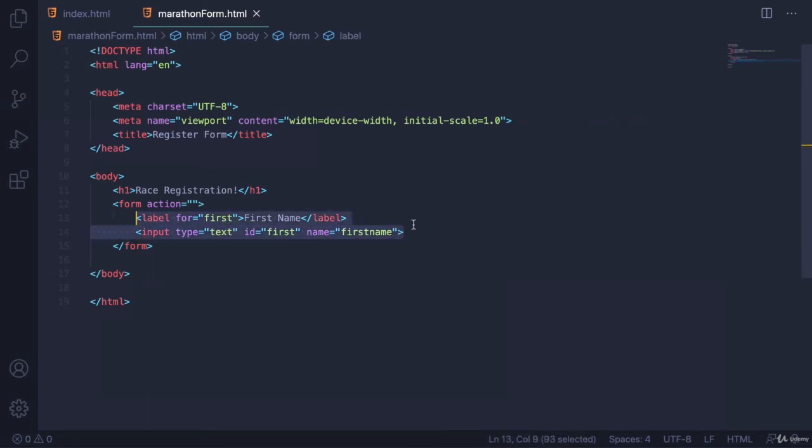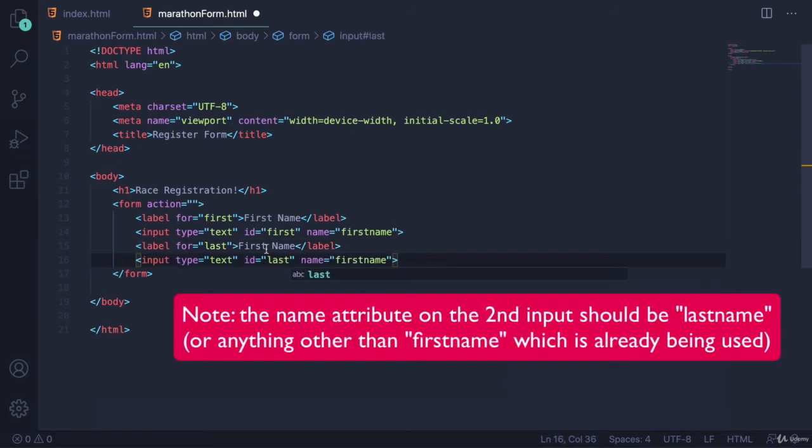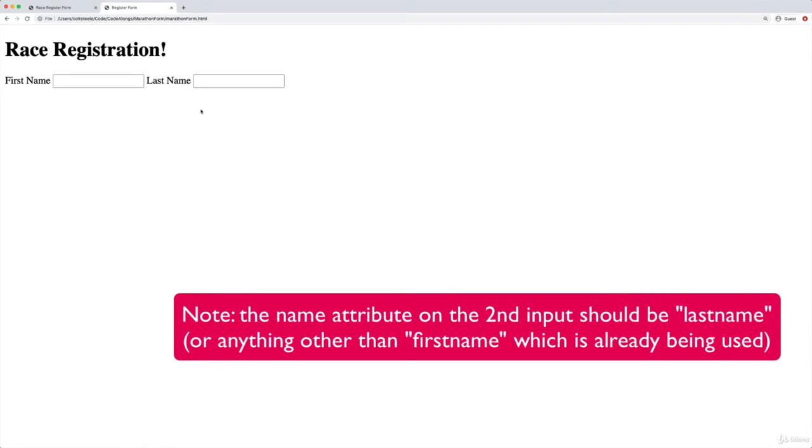Now I'm just going to duplicate this and do the same thing for last name. So our ID will be last, and then this will say last name. Easy enough. There we go. Click here. Okay, so that part is done.